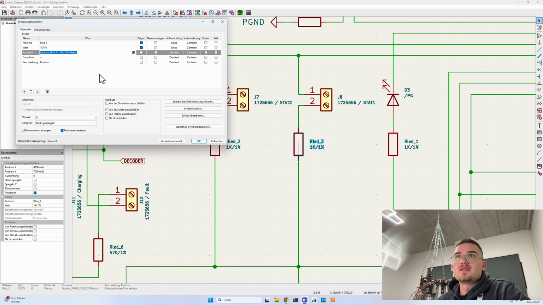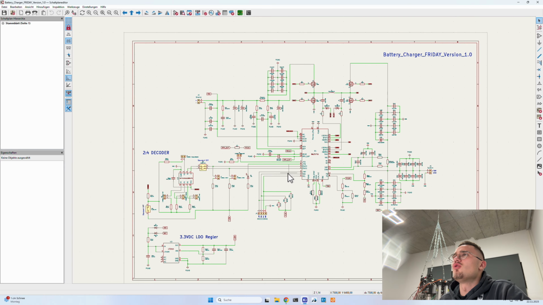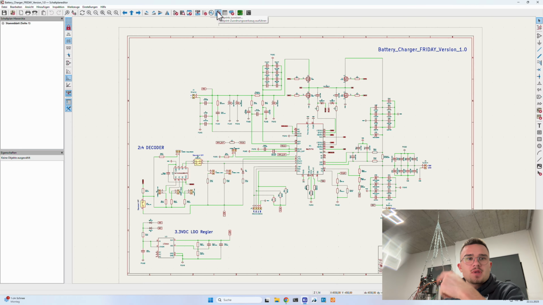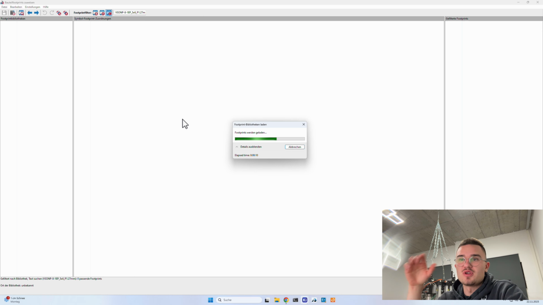This one here is not a footprint yet. 1206, exactly. SMD, so it's a surface mount. Exactly. And you need to pair these footprints with your components, and you need to do this for every component. I can just open here a complete list of all your components in the schematic, and you can go through it and say, okay, this component, that footprint, and you do that for the whole list.